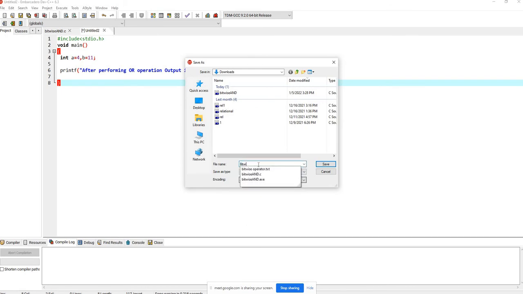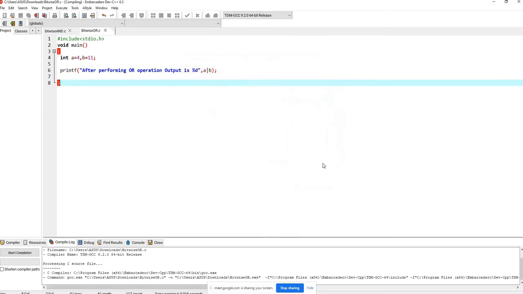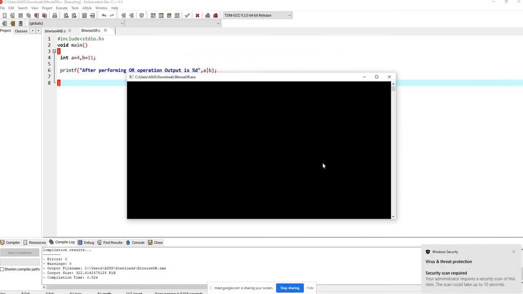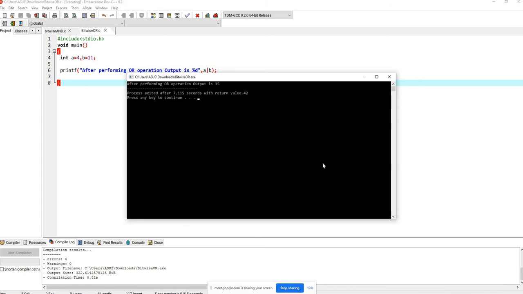Bitwise OR. Ayan, OR. And then save. Okay, so after performing, dapat 15 ang sagot nito. So, nakita nyo ba? After performing the operation, ano yung output? 15. Ayan, so tama siya, 15.